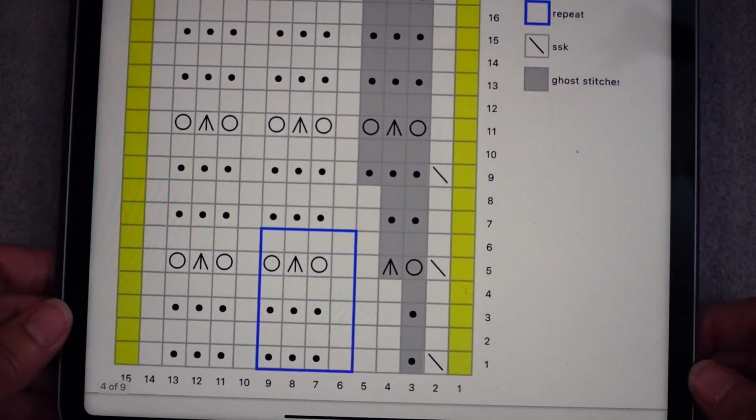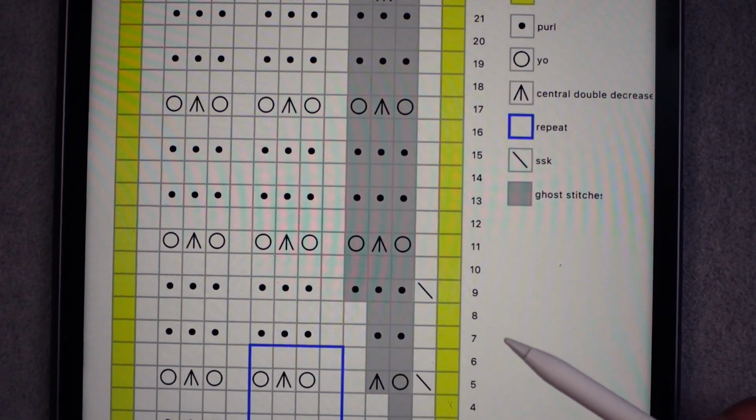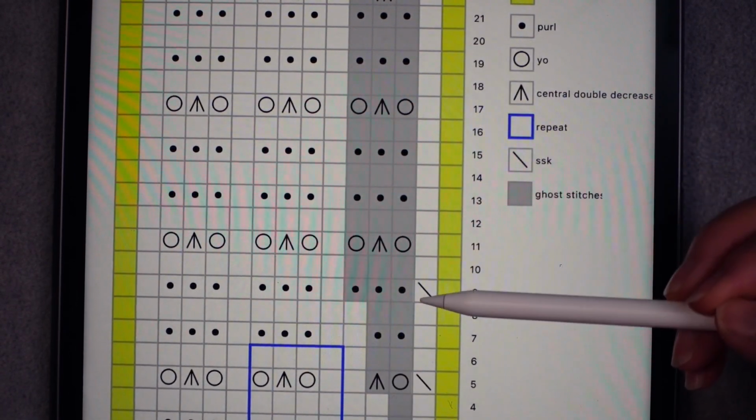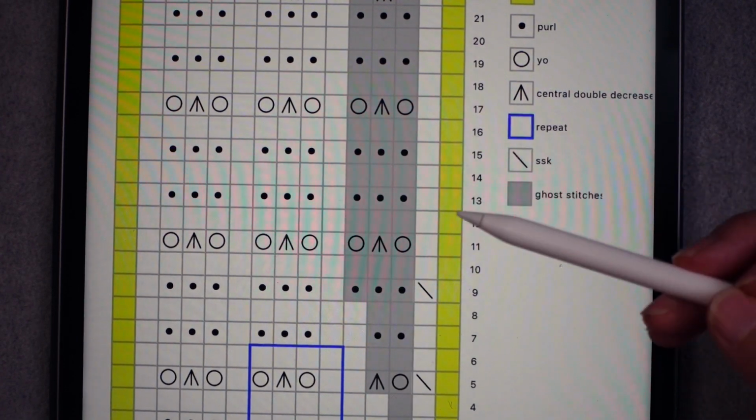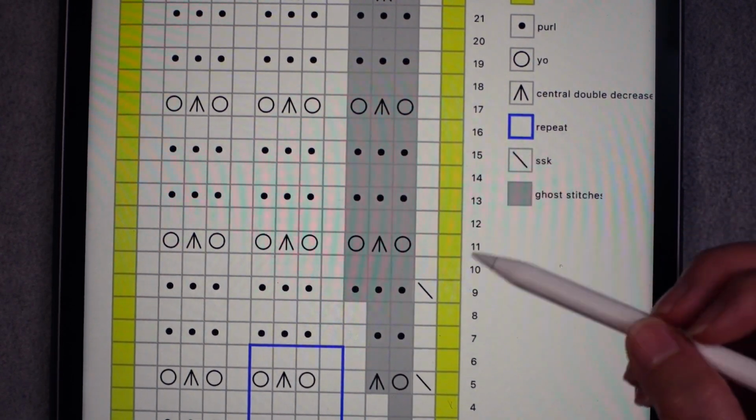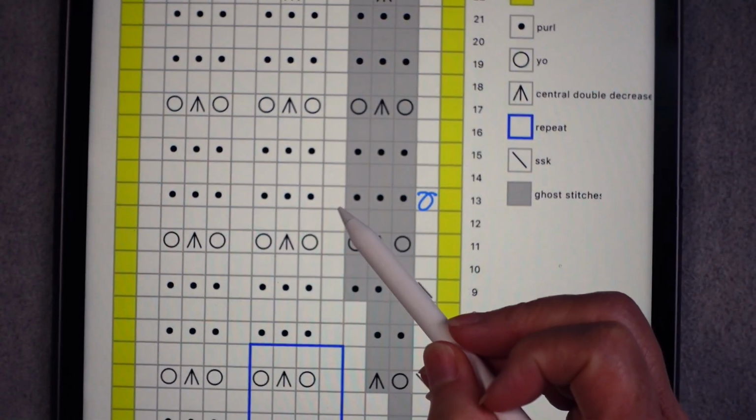If you need to increase, you could do something similar, but in reverse. So you have your stitch pattern laid out so that once your increases are done, you know how the stitches are going to be worked. But let's say I wanted to do a make one increase right here.